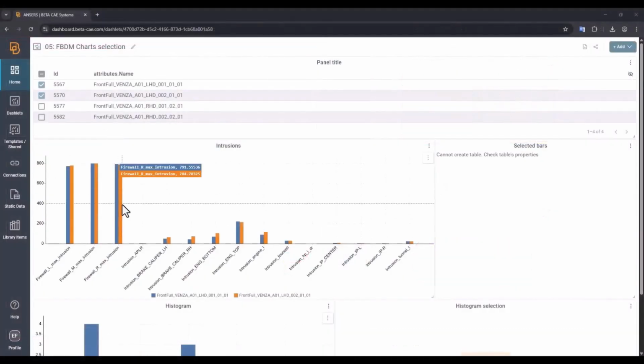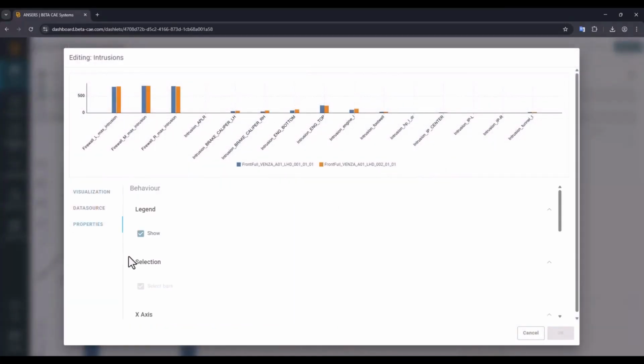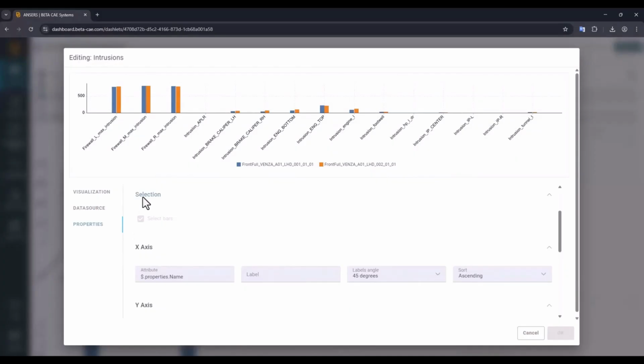Let's continue with the selection in the bar charts and the histogram charts. In this panel, we have activated the selection from the properties of the panel. Here the selection checkbox is already activated and grayed out as we cannot deselect it because it feeds another panel.